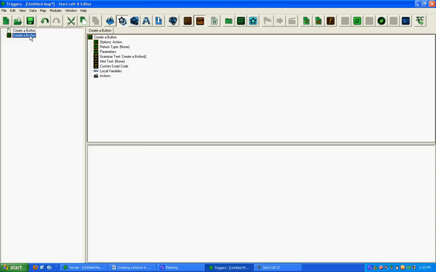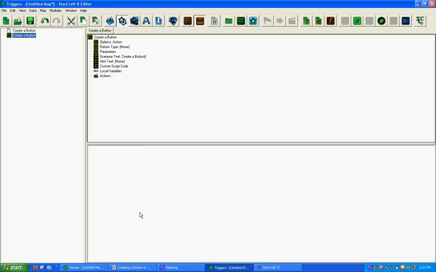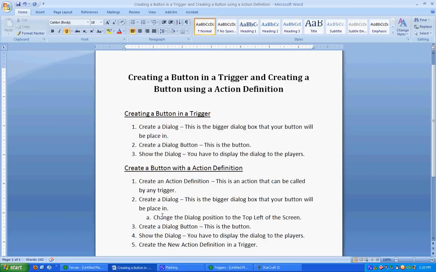All right, and what I meant by this can be used by any trigger: if I created a new map and I wanted to use this action definition that creates a button in another map, I could just go up, copy this, open up the new map, and paste it in, and then call it with a trigger in that map, and it would work. All right, so now that we've got that created, we're going to create a dialog. Of course, this is the big box that all the dialog items go into.